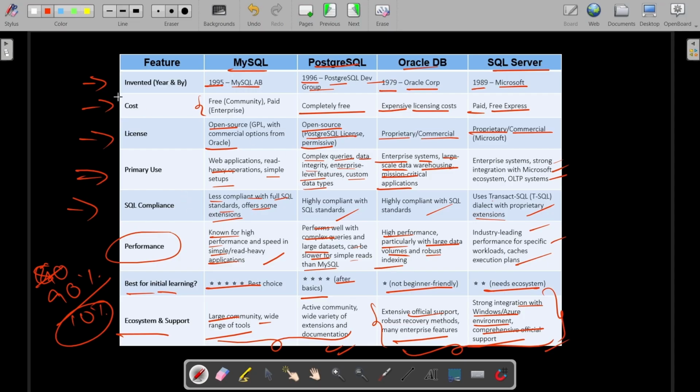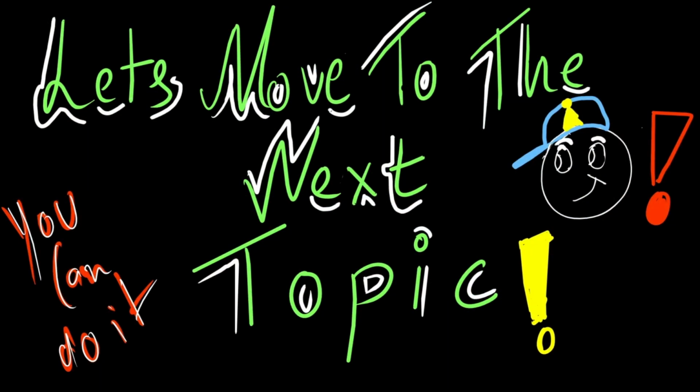So these are the differences between all four of the most popular databases, I will say DBMS or RDBMS, whatever. Okay, so this is all about the popular SQL databases, and I hope you understood the topic and the differences between them. So, guys, let's move to the next topic.